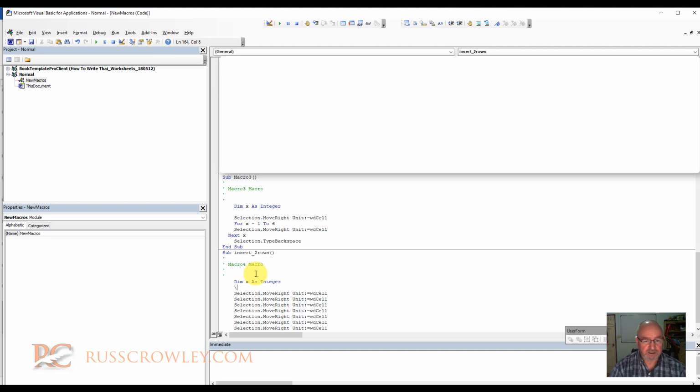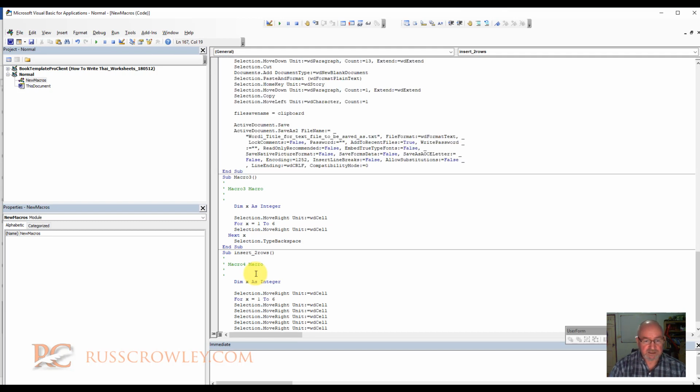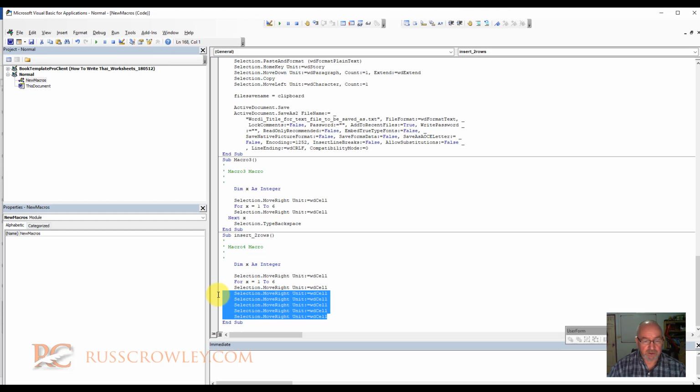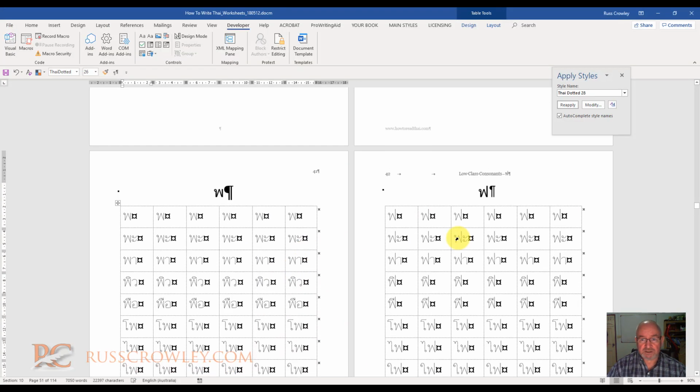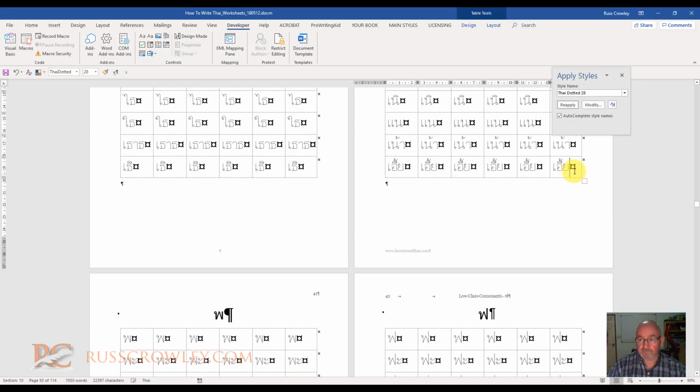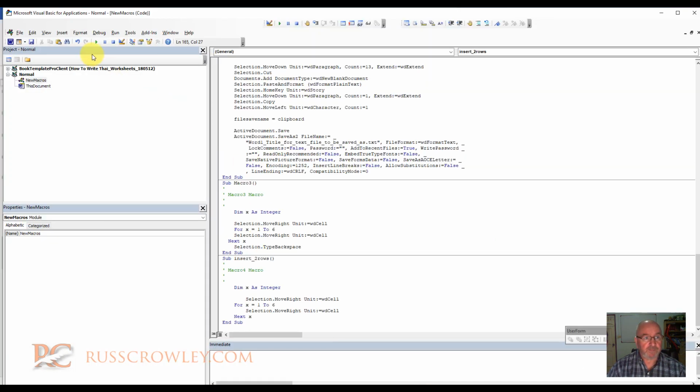And I do that by dimension, dimension X as the integer, because if you remember, this one adds the first row, and then we want to put in a for next loop for x equals 1 to 6, because we only want 6 tabs. And then we tell it what to do, and then we next x. So rather than it run through those lines, it just keeps the code nice and easy, and that will do the exact same thing. If I go back to the document and try Control Q, it won't work anymore, because I've renamed the macro.